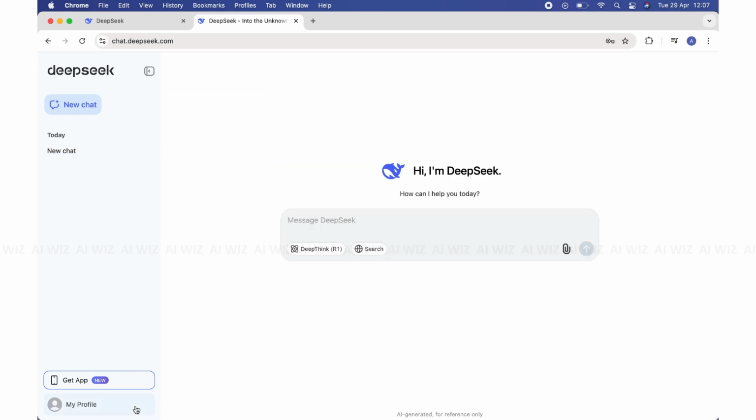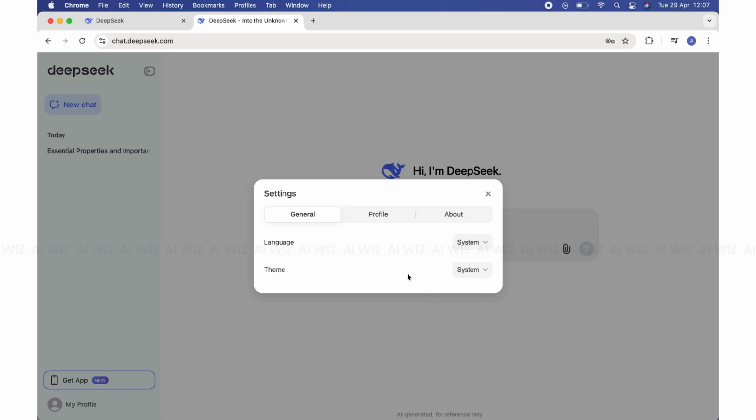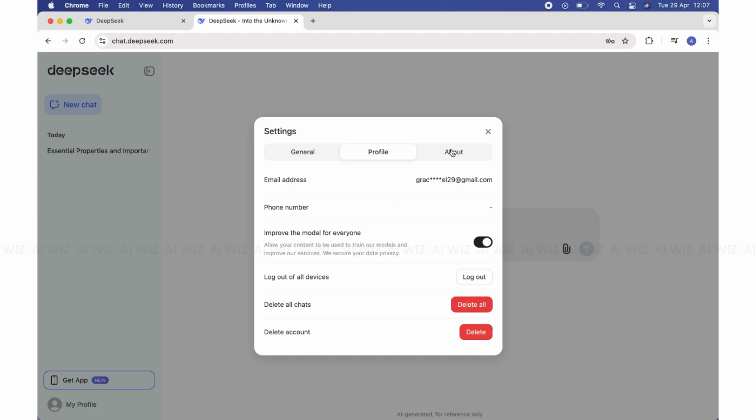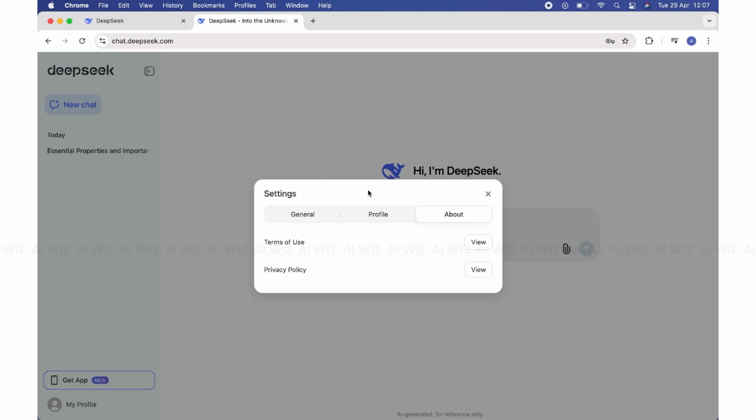At the bottom left corner, you will see my profile option. If you hit on that, then you can edit your profile. You can log out from here. You can also go through the settings to change any format of DeepSeek. As you can see, under general, you can change either language or theme. If you go to the profile, then you can change your email address, you can delete all of your chats, you can even delete the account. You just have to hit on the delete option. If you go through the about, then there you will have all of the terms and policies of DeepSeek.